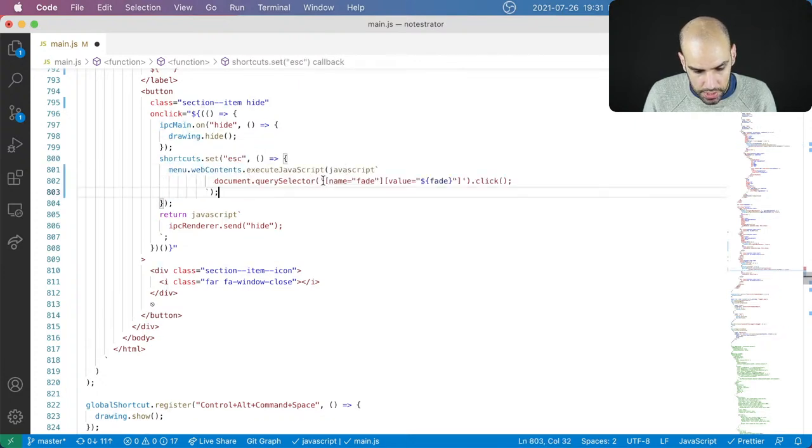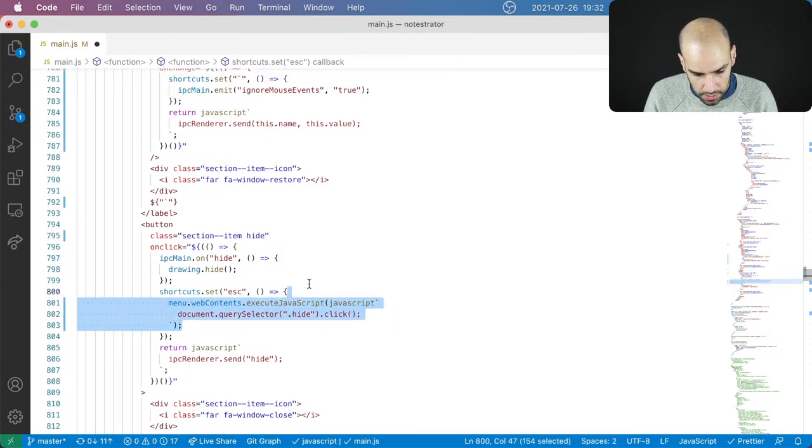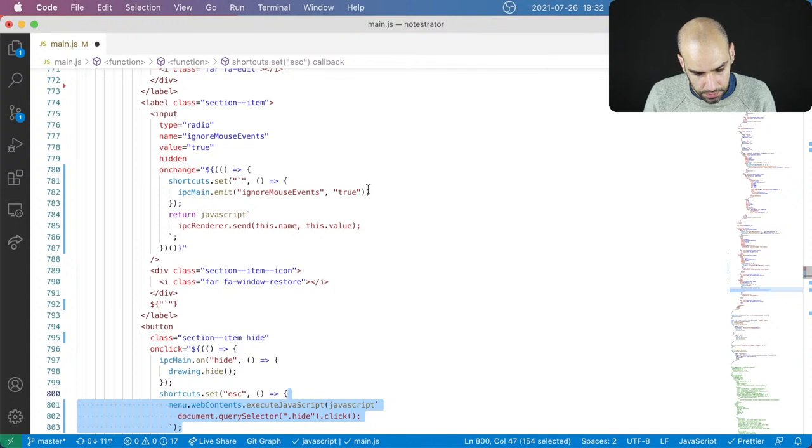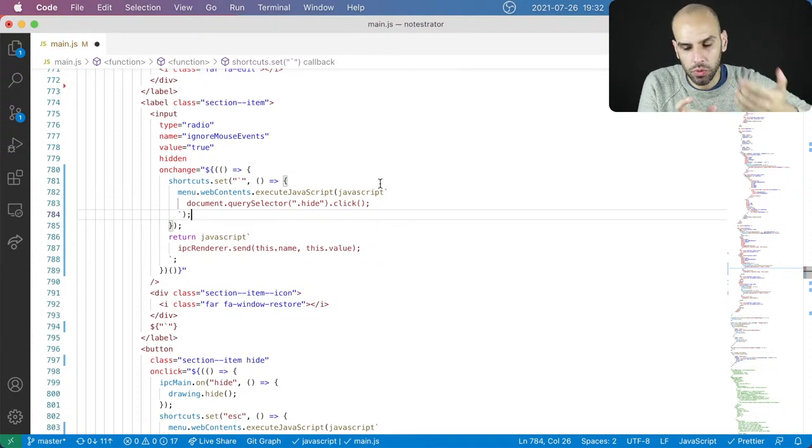And then we'll query selector for our hide button and click on it. And I will do something similar over here. Does that make sense? The problem here is that I want the menu to reflect the change. So if I just send an event to the main process that will do the thing, it will do the thing, but the menu will not reflect that.